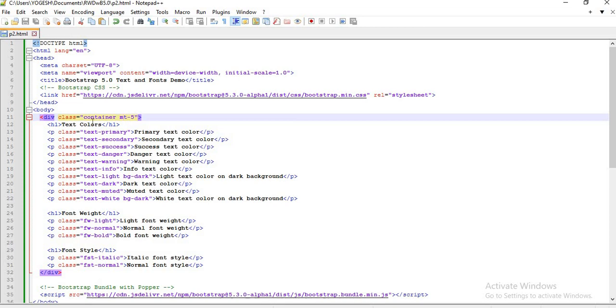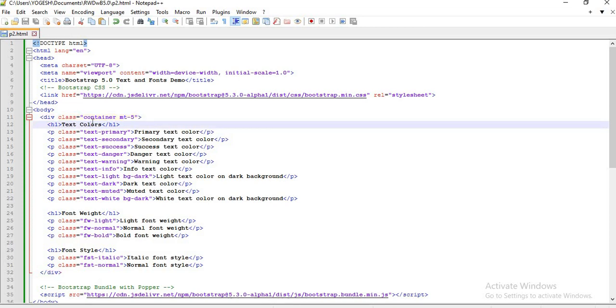So mt-5, and for the heading of the page, text color, we are using a name, the header for the page as text header.